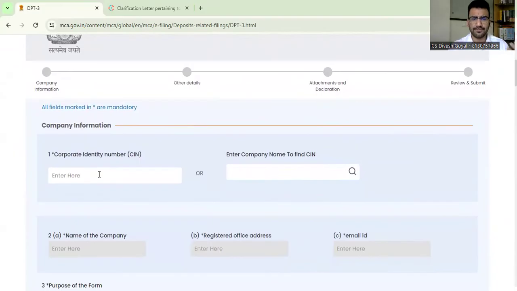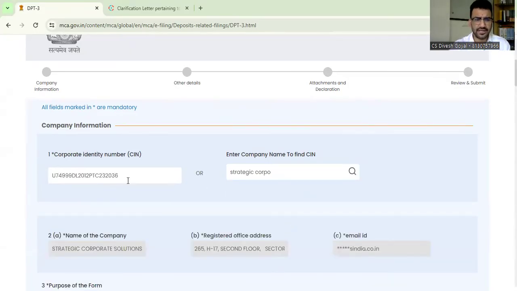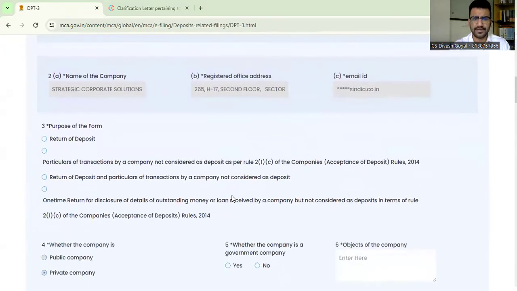Now you have two options: mention the CIN or mention the name of the company. So let me mention the name of any company. I'm mentioning the name of the company so that the system will find the company. So I have mentioned the name, and the other details have been picked up.